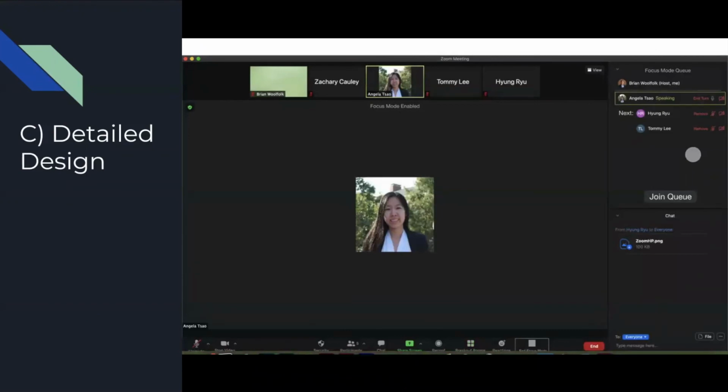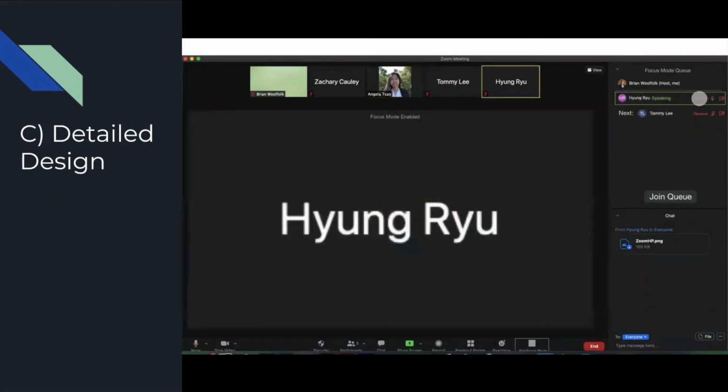as well as end the turn of whoever is speaking. The host can also join and leave the queue at will. At the bottom bar again, the host can turn focus mode off.